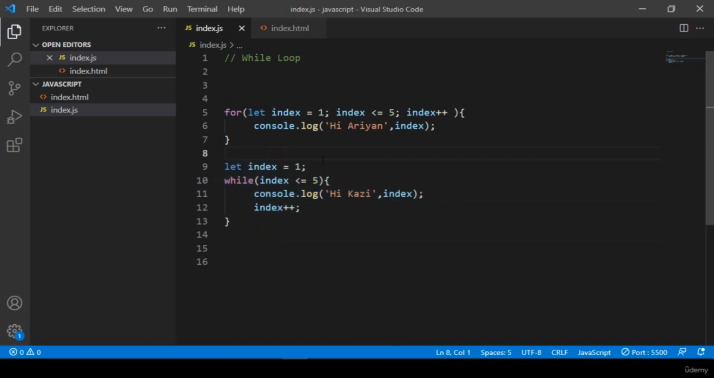In our next video, I'm going to discuss another loop, that is the do while loop. Okay, how can we work with this do while loop? I will show you that with a live example.